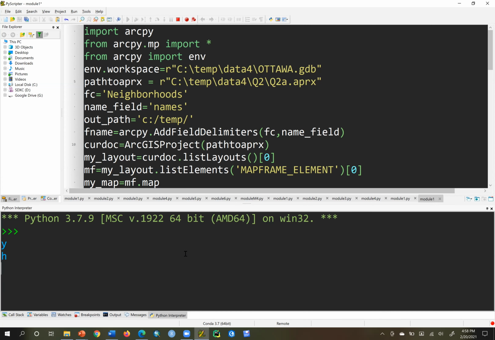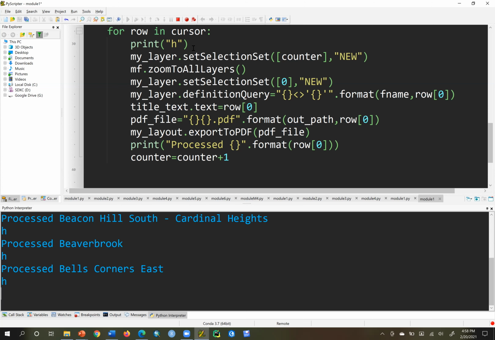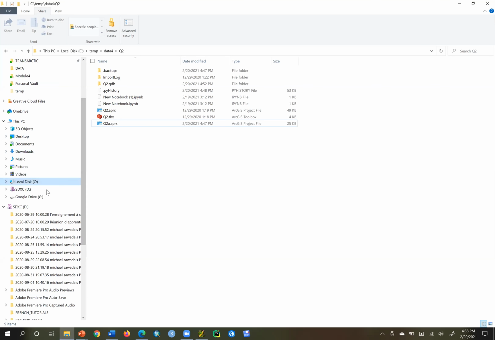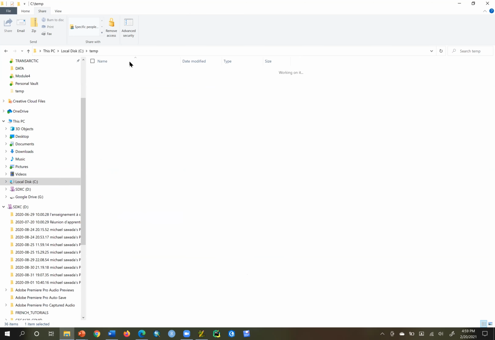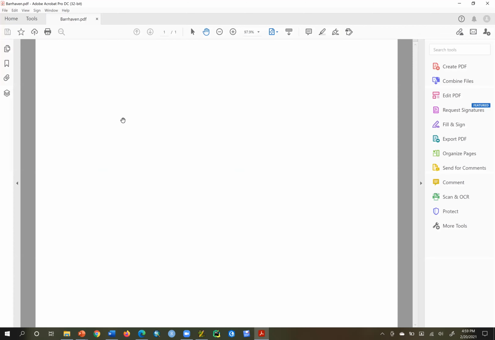You'll see that once it ramps up here, it'll process them a little bit quicker. So processed Barrhaven. And I put those print statements in there just to see if it was getting there. So print Y and H every time. So I'll go back over to temp here, C temp. And I'll just do date modified. There we got Barrhaven. Let's check out Barrhaven to start with. Perfect. That's what we want to see.